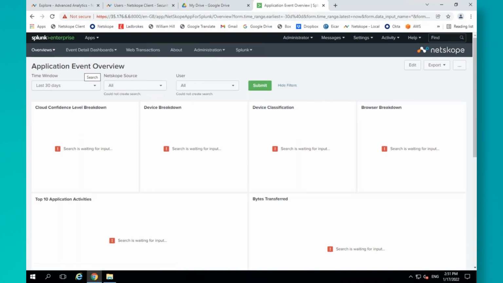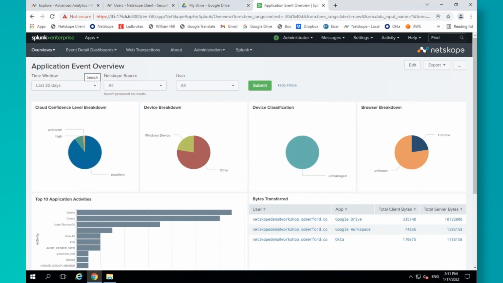If we now jump over to the app, so that was the add-on. Remember, an add-on gets you data in. There's not really a lot to talk about it. I'm pointing at a source. I've given it an API token, and now it's going to go and collect these logs. But the app is where that data is now presented.